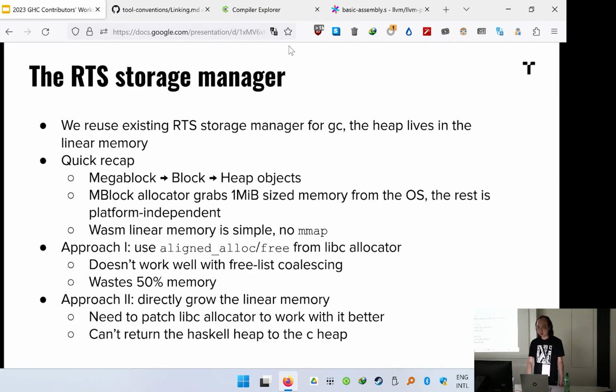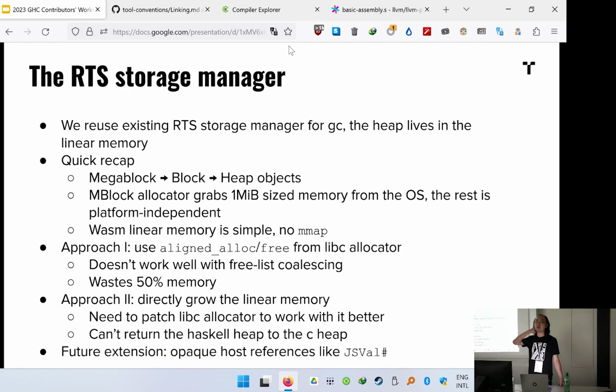Yeah, so this part is about the RTS storage manager. And in the future, this may become a little bit tricky when we want to have opaque host resources on the Haskell heap. For instance, we are going to be adding first-class interoperability with the JavaScript world. That requires us to have JavaScript values as garbage collected Haskell values on the heap. And how are we going to do that?